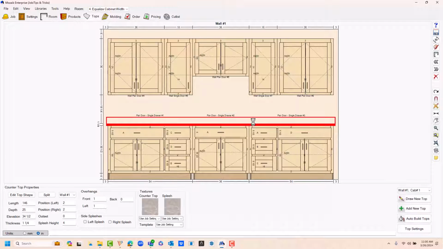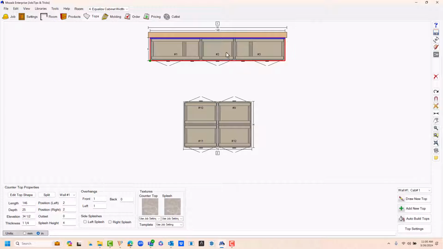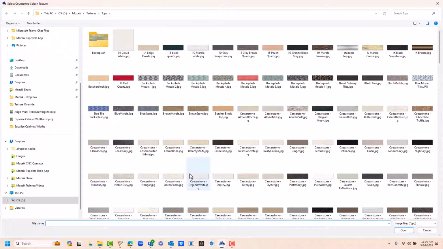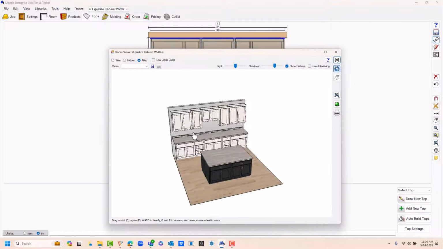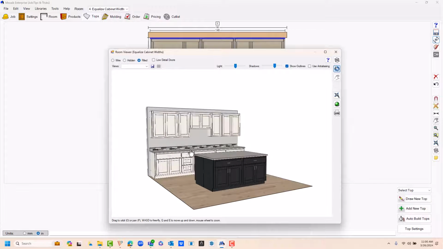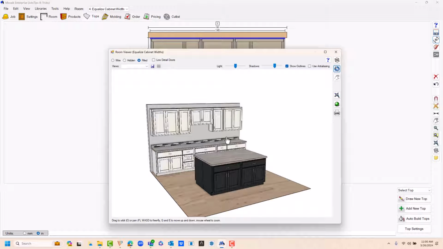You can select the top from either the elevation view, as you can see you have your textures down here at the bottom, or you could select that top from the floor plan view and then left click on the splash JPEG. This way you can go ahead and select a countertop backsplash color and it will be different from your countertop color. As you can see, I've added a mosaic looking backsplash to the original countertop.